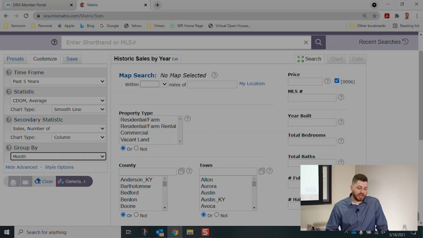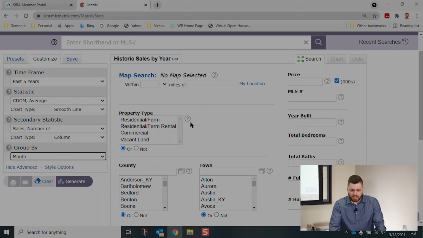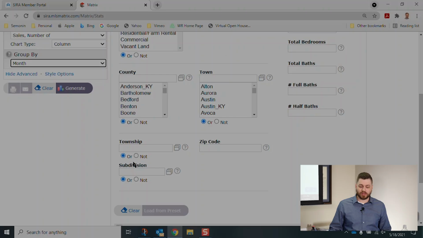Now you can mess with your style options. I'm not going to go into those, but that's really for changing things like color and various other options. I don't think that's necessary for today, so we're going to skip it. And then by default, it's looking at the entire market. But do you want the entire market? Maybe you're doing this for a client and you really want their subdivision or their county at the very least. Well, you could add any of that criteria as well.